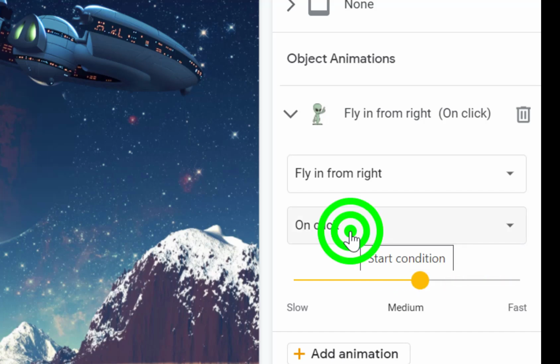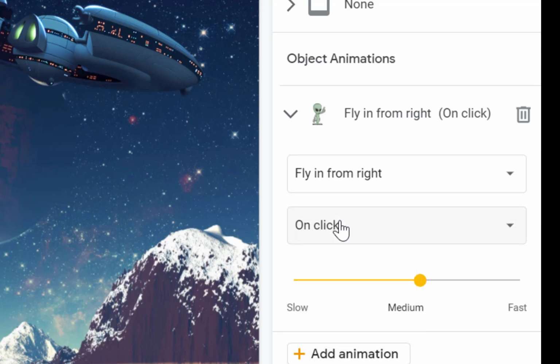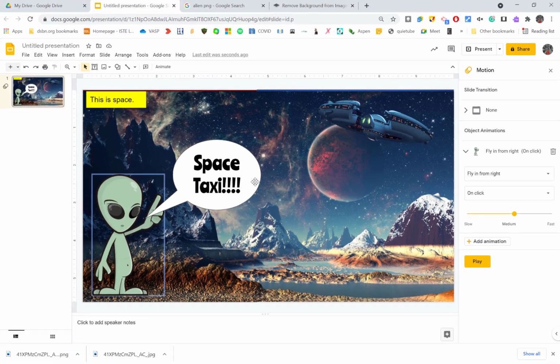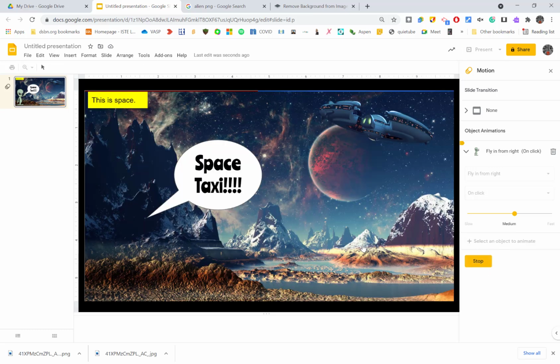So if you click the mouse, it will come in. But if you do after previous, that means whatever happens first, it will go in after. Or you can have things come in together. I'm going to leave it just like that on click. Now, the biggest thing is, let's play it and just see what it looks like. The cool thing when you add an animation, it disappears until you call it. So let's click our mouse. And there you can see him come in.